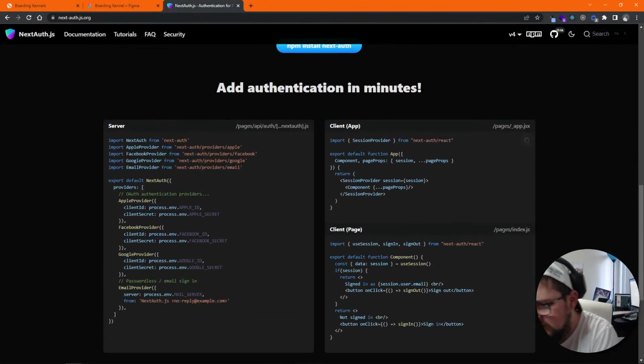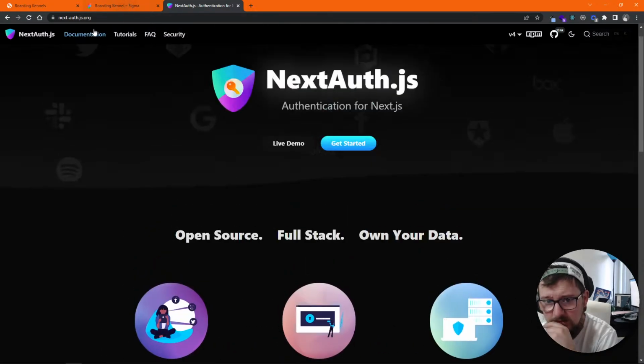Does this here allow you to do passwords? Like when you do passwordless email sign in. See, I don't want passwordless. I want password.